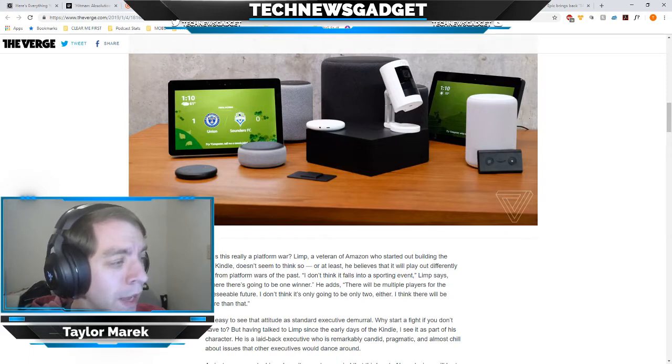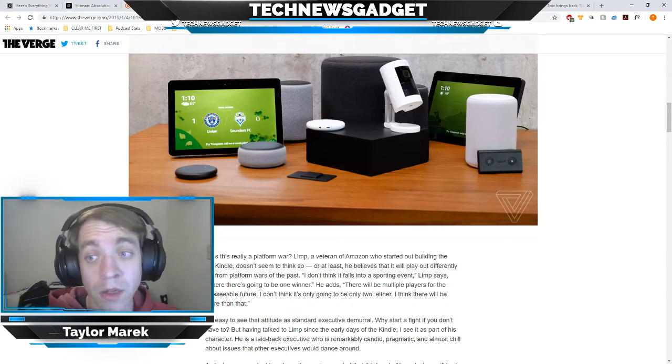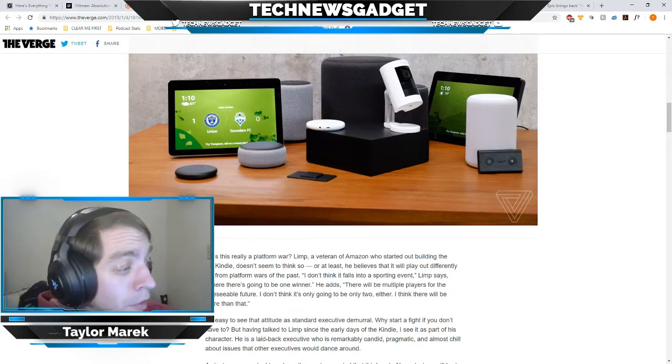According to the Amazon SVP, he says, "I don't think it falls into a sporting event where there's going to be one winner. I think there will be multiple players for the foreseeable future. I don't think it's going to be only two either. I think there will be more than that." Well, it could just be an executive statement. Why start a fight if you don't have to?